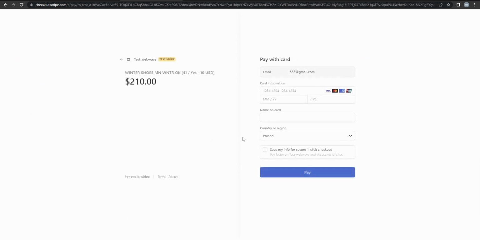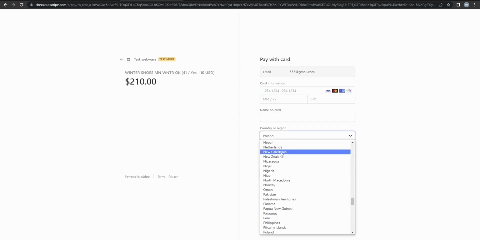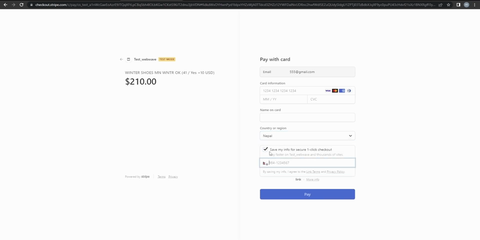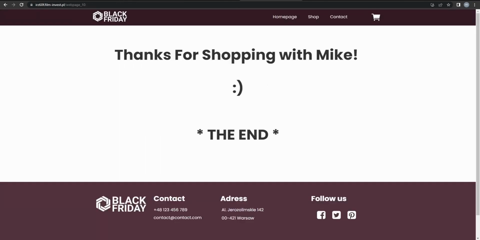Now we've been redirected to Stripe, and this is a platform for sending and collecting payments. You can enter your card information here, name on your card, select country, etc. And this platform will allow your customers to pay for their shopping on your website. So on this page, for the test payment, you would normally have to type in all your credit card information, then click pay, and if the payment goes through, our website will redirect you to our thank you page, which might look like this.